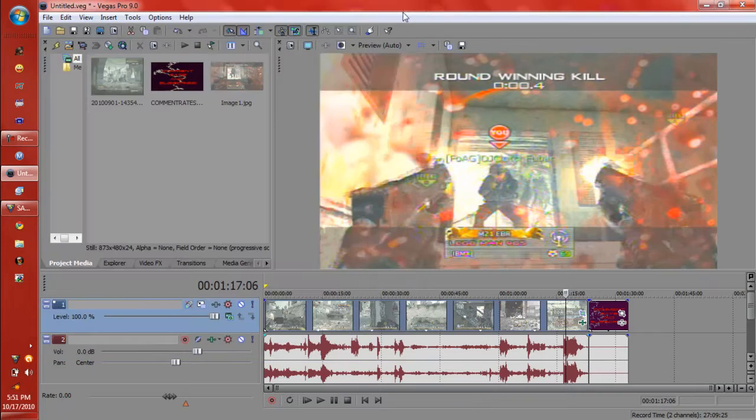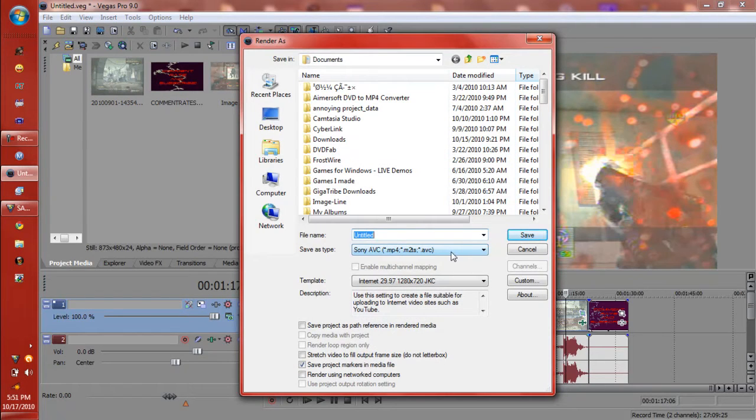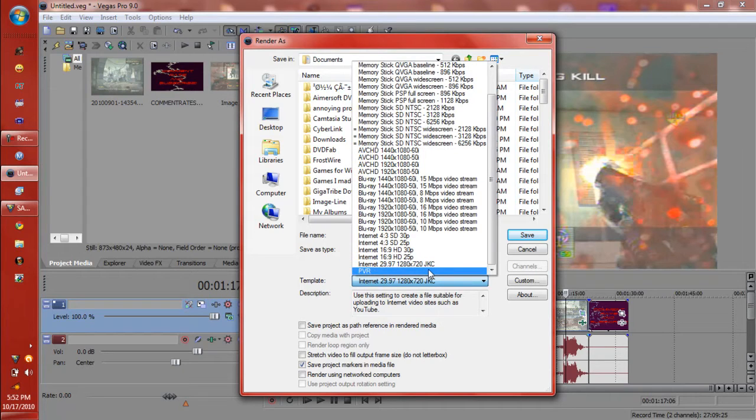Now, my rendering settings is something pretty nice. It's Save as type Sony AVC, and I put it in an MP4 format. And then I have a preset called Internet 29.97, 1280 by 720 JKC, which, I don't remember exactly, I think it's one of the Internet presets that I used as a starting point, and then edited it to the settings I have. All you have to do is do what I show you.